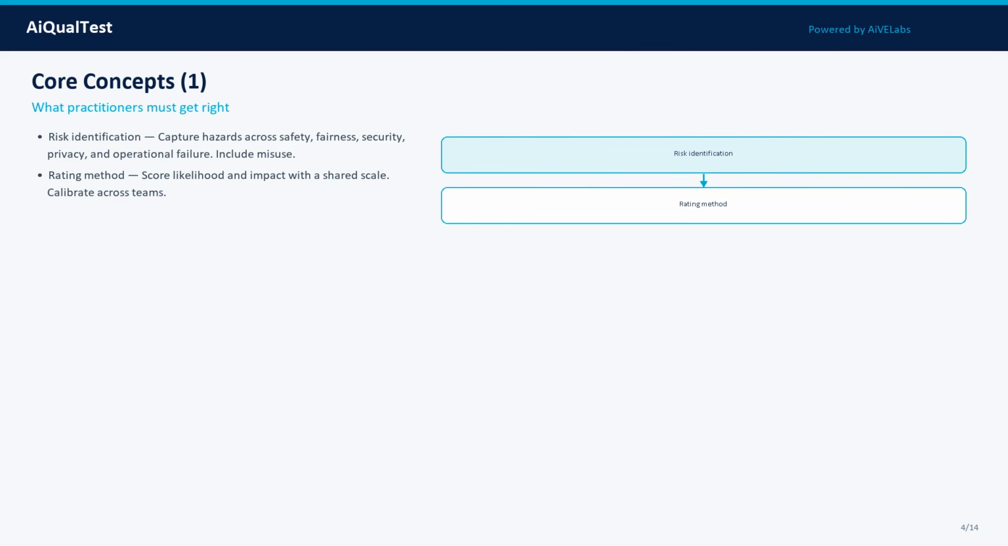Concept 2: Rating method. Score likelihood and impact with a shared scale. Calibrate across teams. In practice, treat this as a measurable property, define what good looks like, attach evidence, and track it across model, prompt, data, and tooling changes.